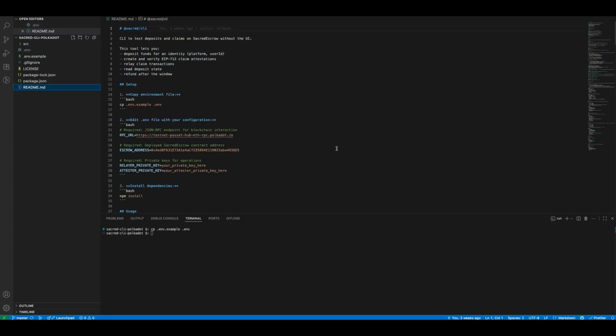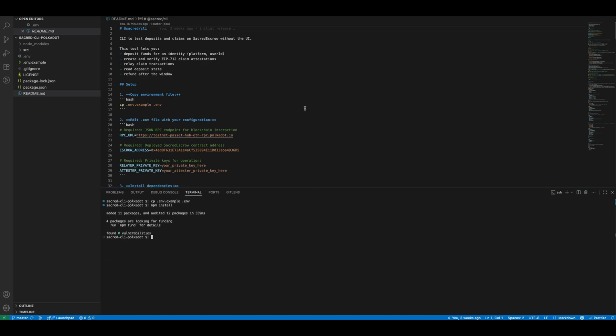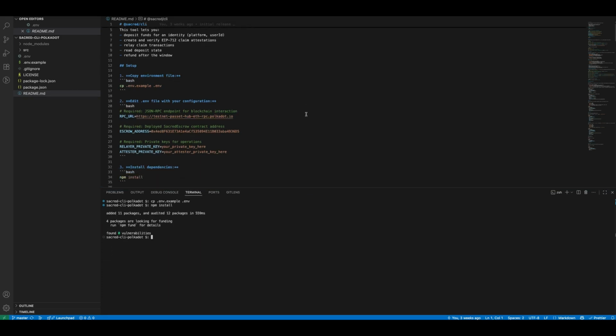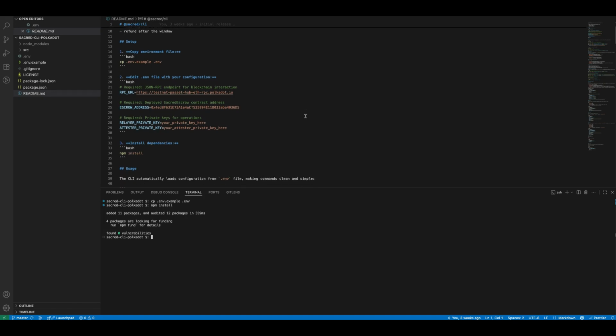So once you have the environment variables set, we can go ahead and install the packages. And now we can run through some tests. Let's start with a deposit.